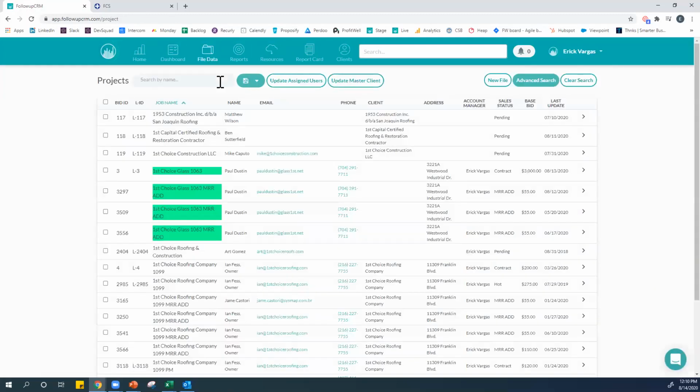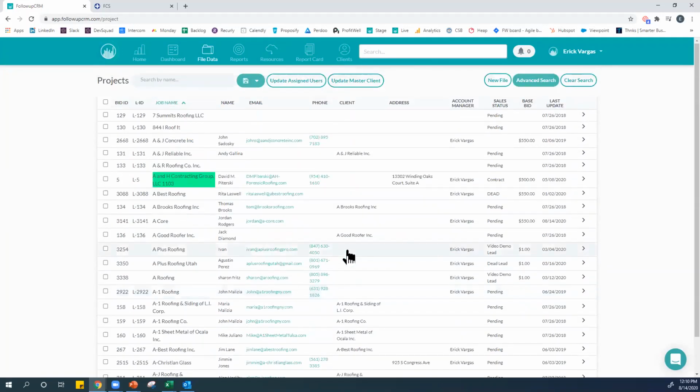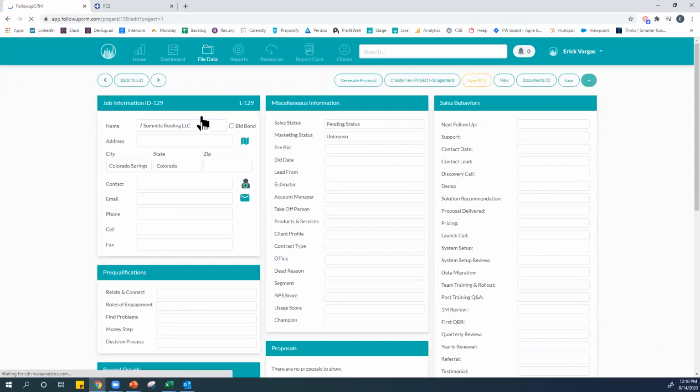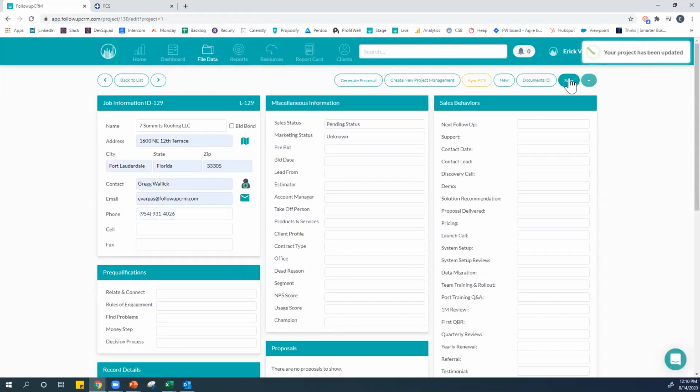I'm going to come here and scroll and pick a random job. I'm going to say, I don't know, let's just do 7 Summit Roofing. So here you have, let me just fill in this information really quick here, save it. Now that we have the FCS module turned on, you'll see a new FCS sync button at the top of your toolbar right here. This allows you to push the job information from Followup into FCS.